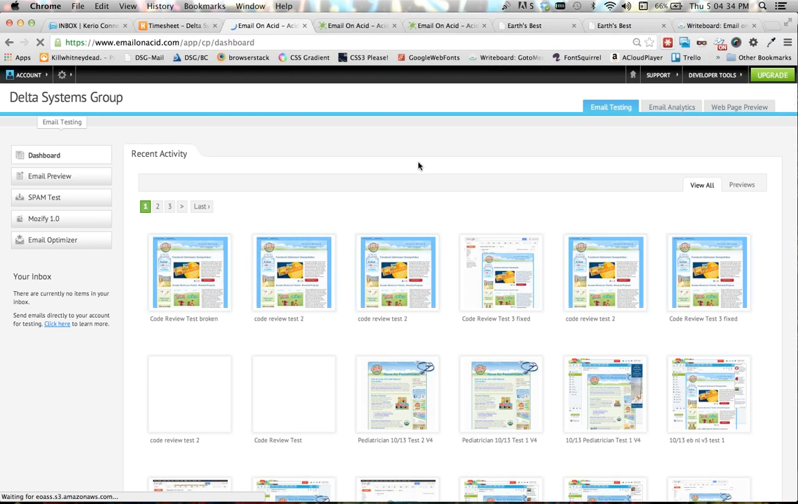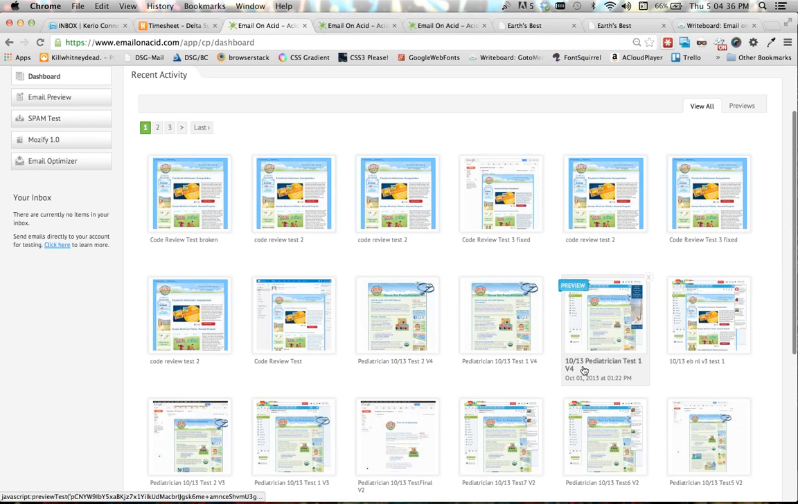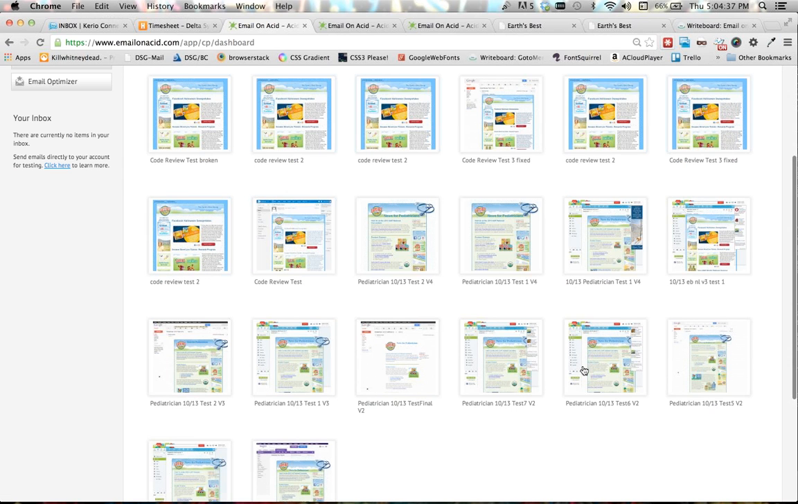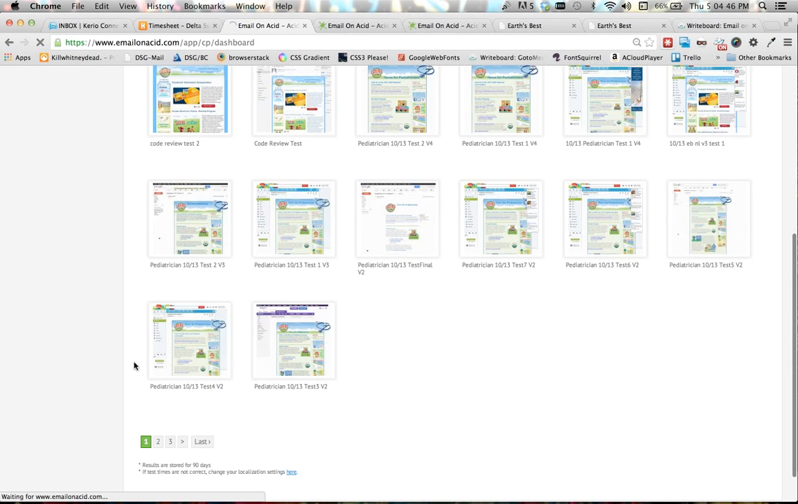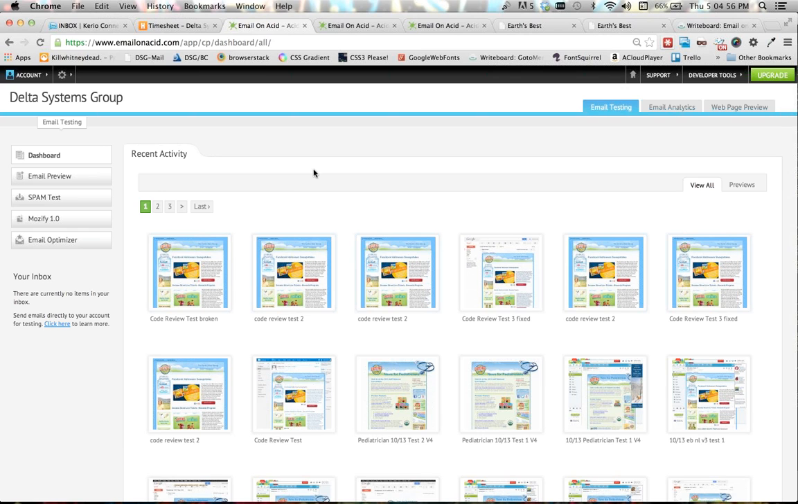All right, and on here you can see all the different tests for all the different newsletters that we've done for them. There's two different ones in there. So it keeps all your results going back for as long as you've done it. As you can see, you can go back here to the very first ones we tried to do back in August. Yeah, so basically what we're using it for is just email testing and email preview.